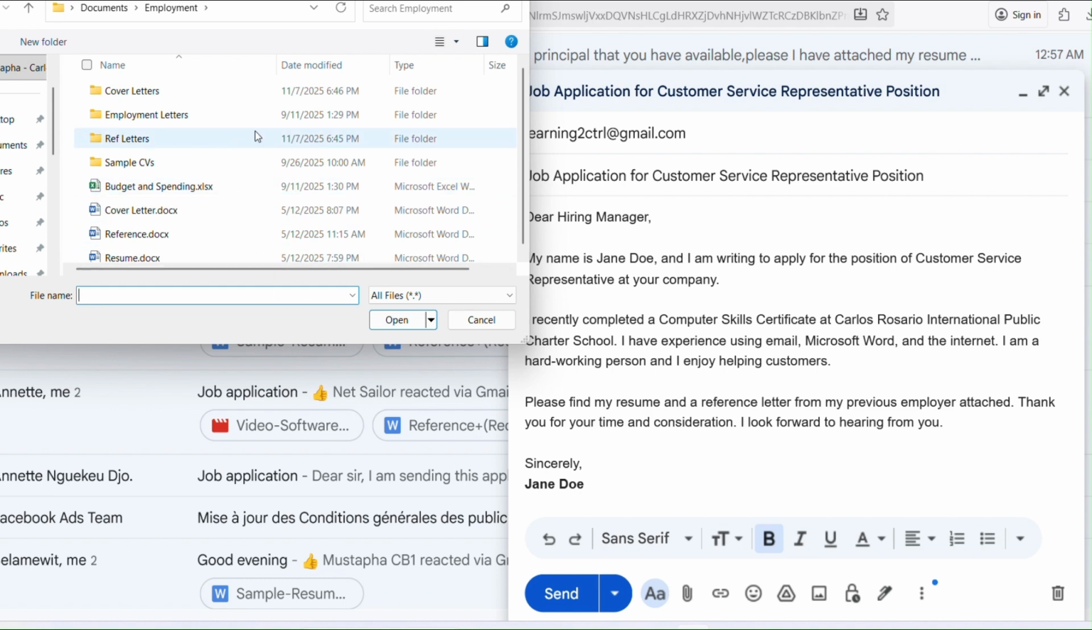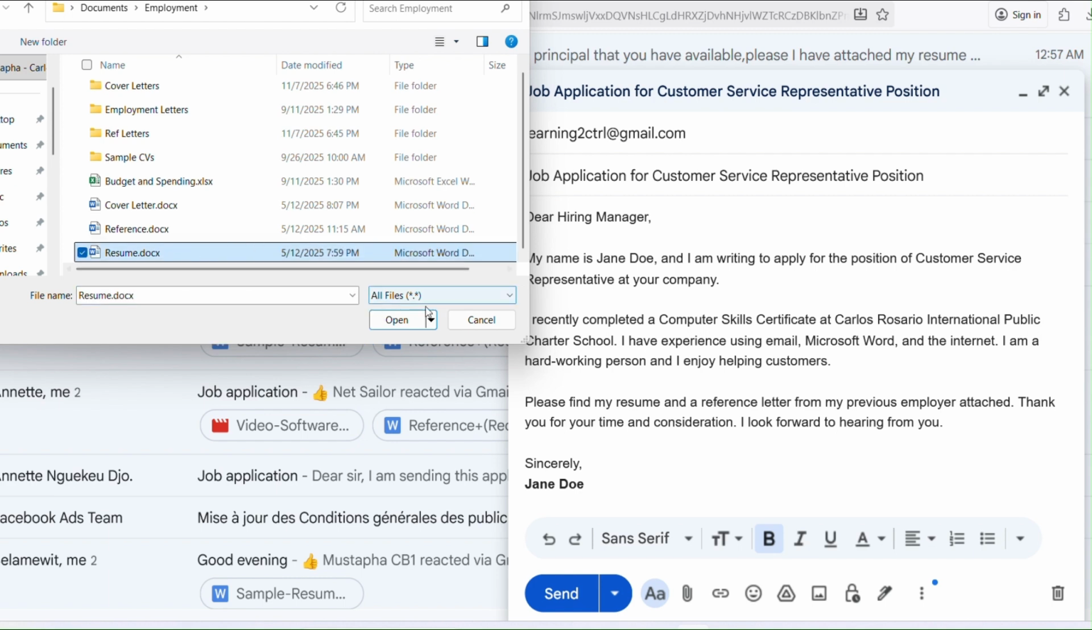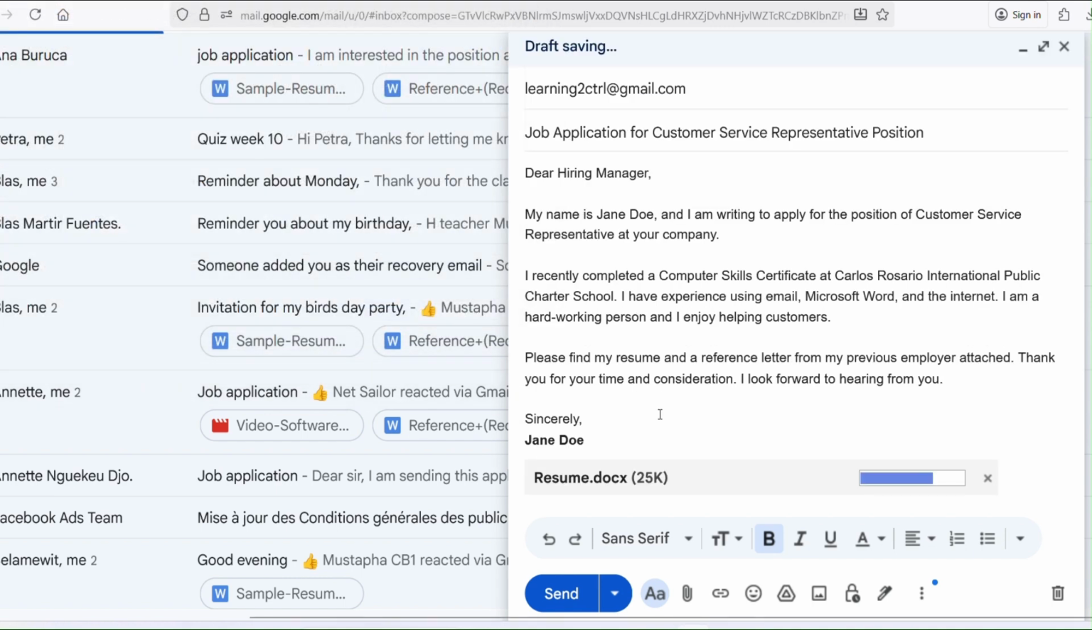She navigates to her documents, selects her most recent resume file, and then clicks the Open button at the bottom of the window. The file begins loading, and once the attachment is successful, the file name appears in a distinct blue color at the bottom of her email window.